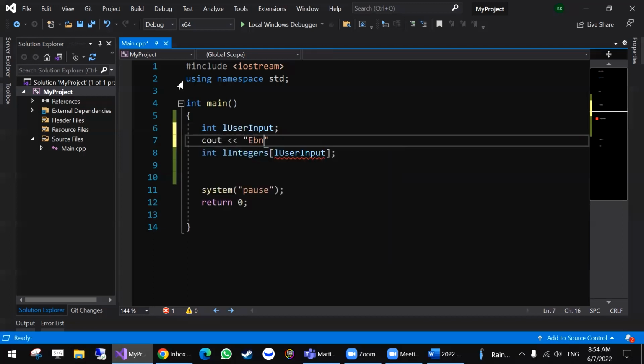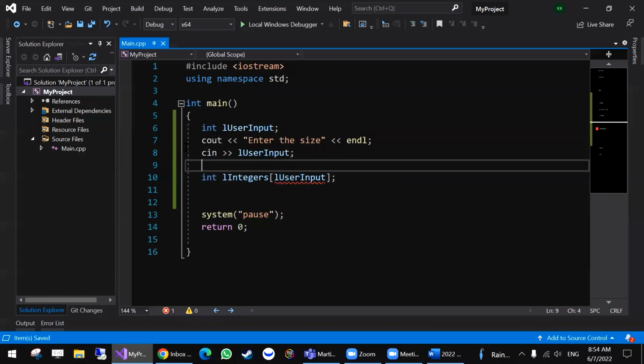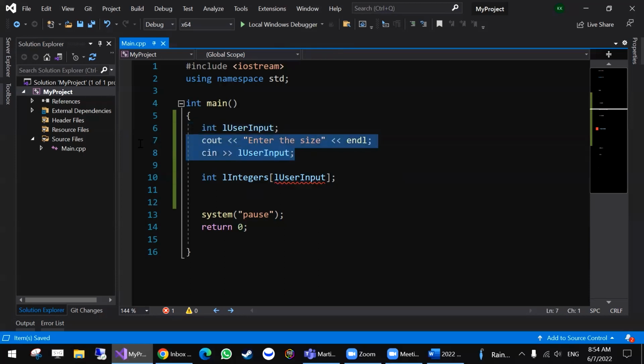For example, enter the size, cin the user input. It doesn't like it. It says, hey, this needs to be constant and needs to be initialized at compilation time and not at running time. The fact that I'm asking the user means the program is running. So I cannot allocate memory this way.